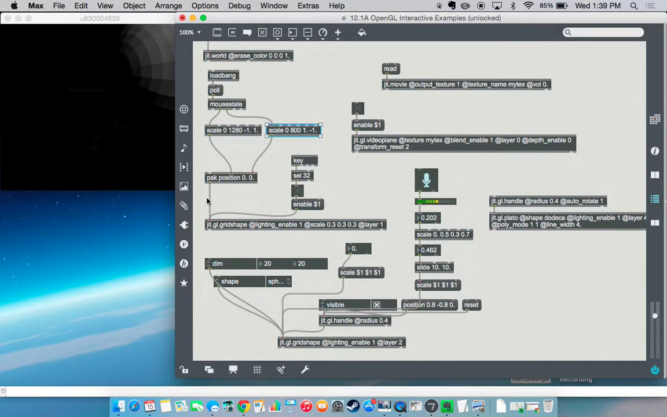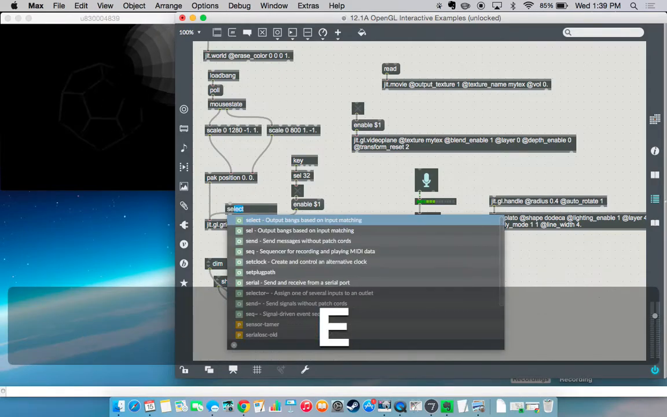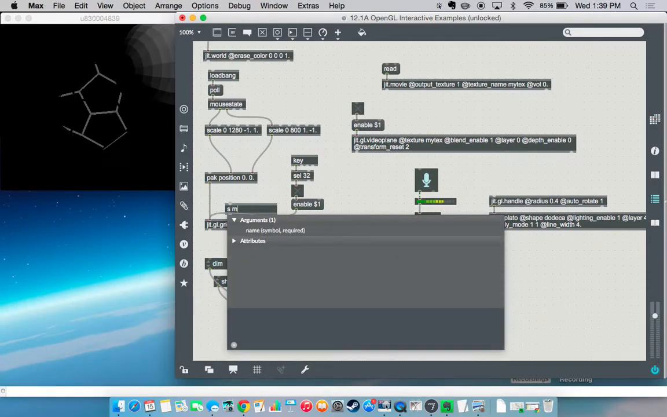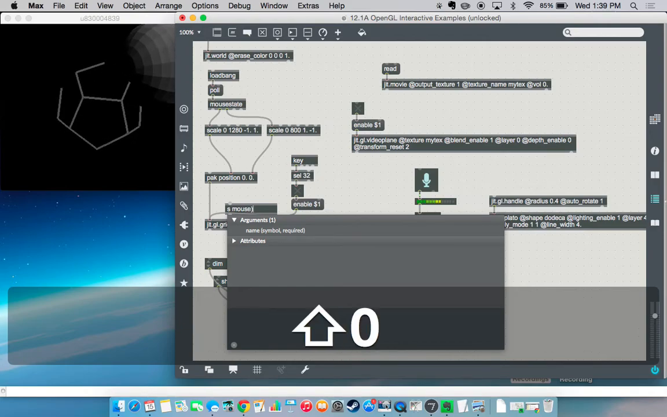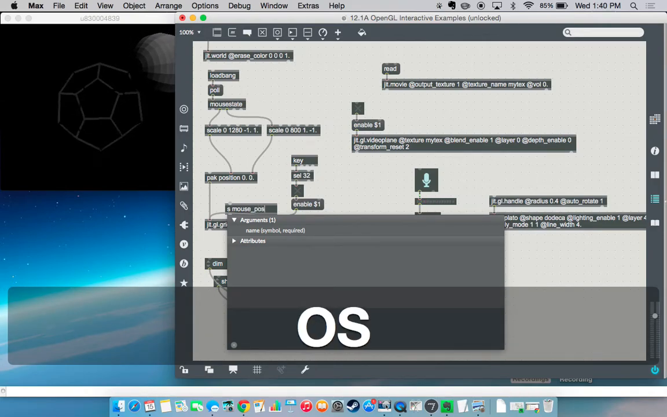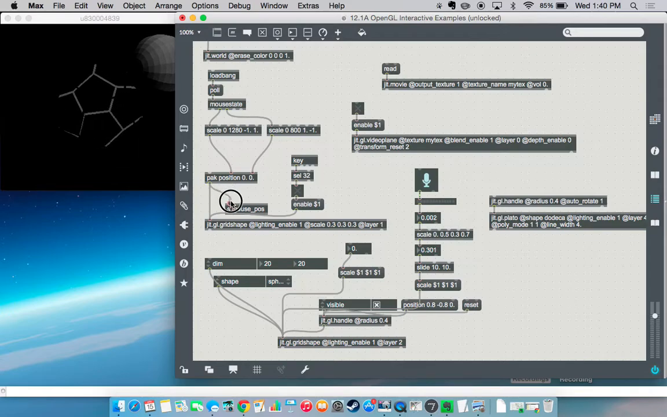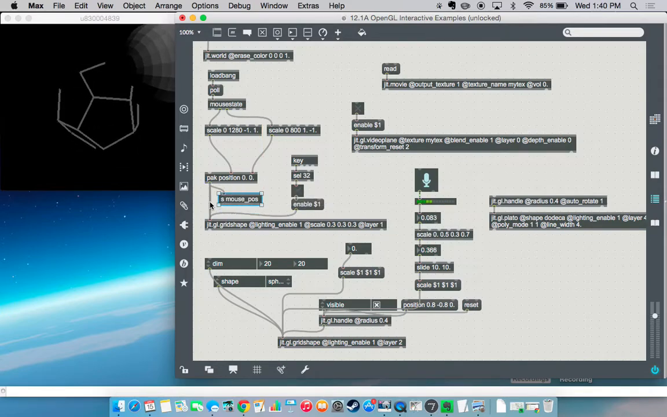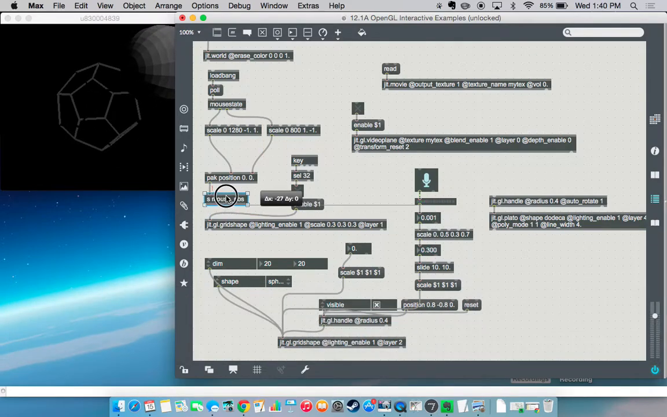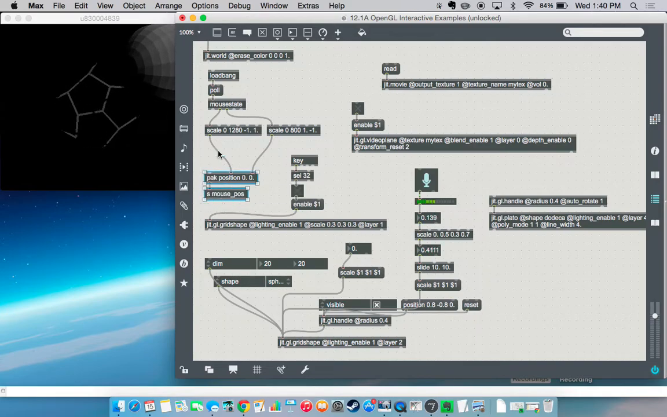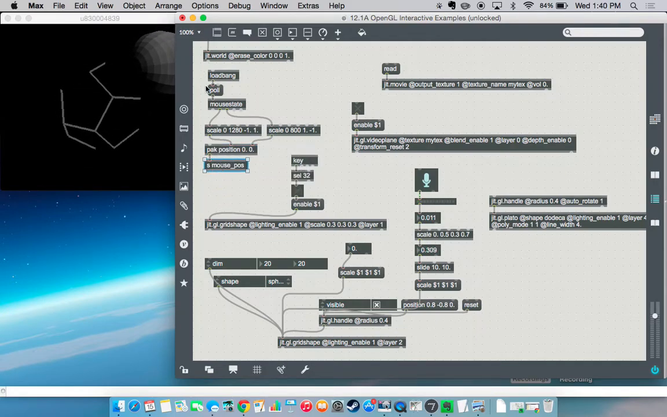So right here where it says POC position on this mouse state, let's just make a send, mouse underscore posts. Send that into that. Get this out of here. Now I'm going to condense all of this. If we wanted to, you could encapsulate this, but I'm not going to. I'm just going to clean it up really quick.